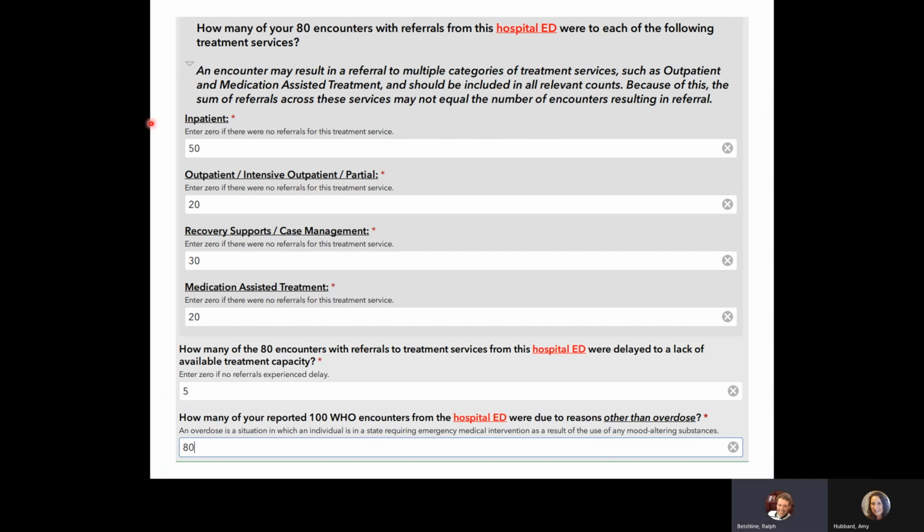Following the referral categories, a question regarding the impact of the lack of treatment capacity has been added to measure the number of delayed referrals. Following this, in measuring if WHO processes have expanded beyond overdose patients, a question asking for the number of encounters resulting from reasons other than overdose is required.